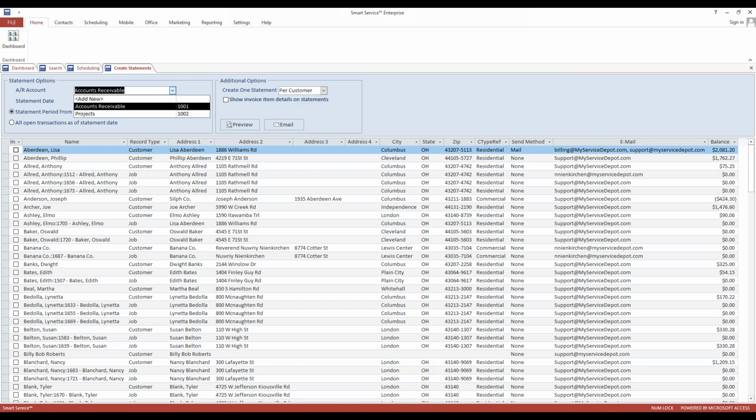But you can pick which accounts receivable you're running this from. So I have 2 accounts receivable accounts. I can pick which one I want to look at. I can choose what I want the statement date to be. I'm going to go with the current date. That sounds right. And then I'm going to choose my statement period for what invoices I'm looking for in here. So I can choose that information.